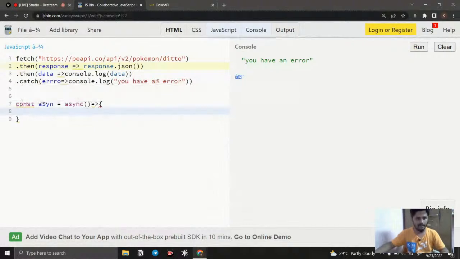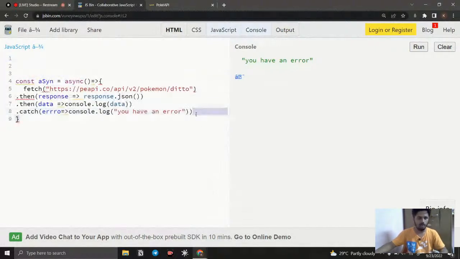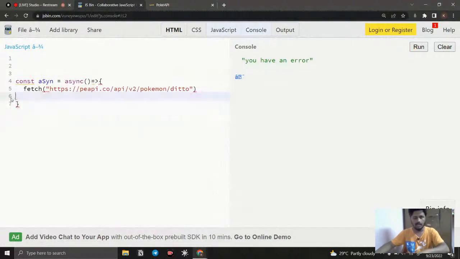For example, I need to write this code. Instead of using then and catch, how can I write that? For example, I just cut it here and paste it here, and remove all the things. I'm just going to use this async and await. I'm going to do the same thing. Okay, how can I do that?